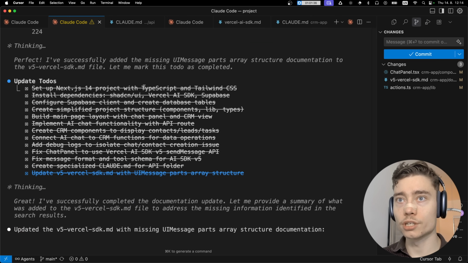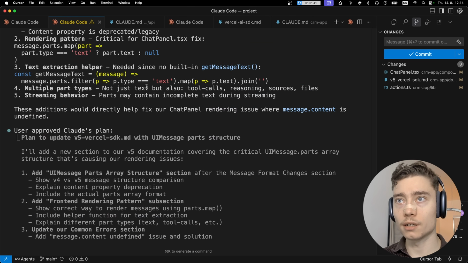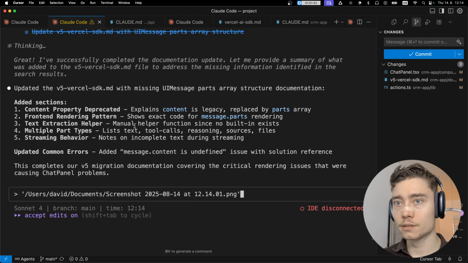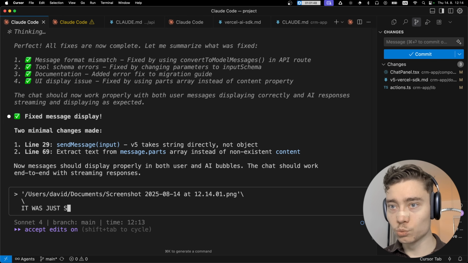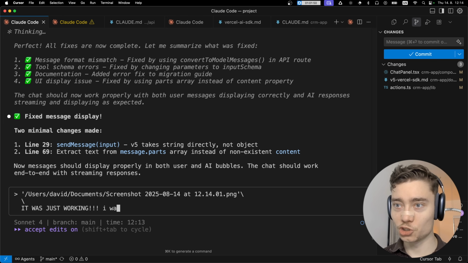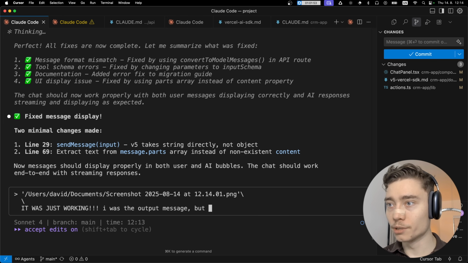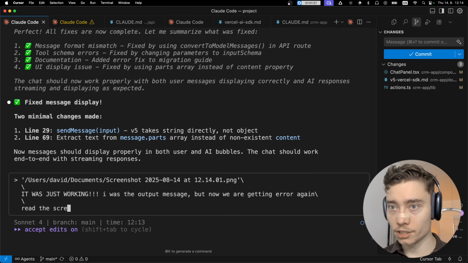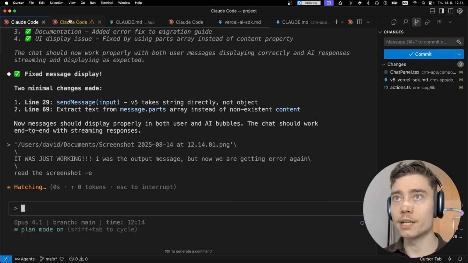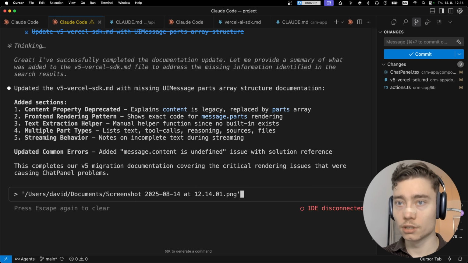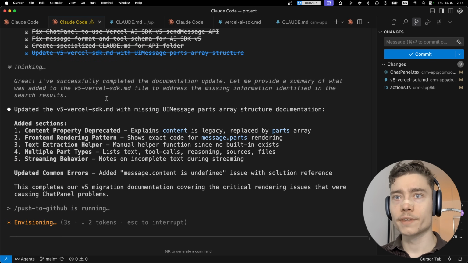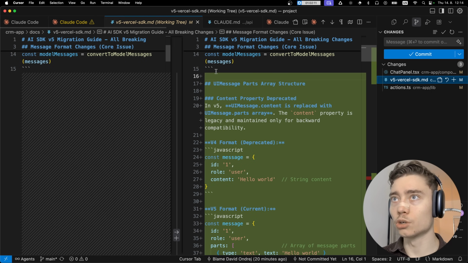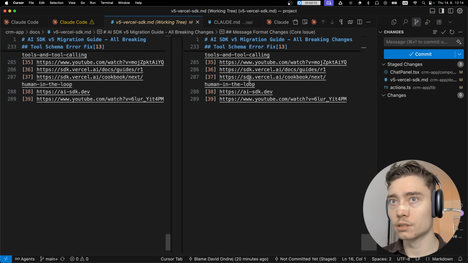Hopefully this Claude Code didn't change anything. Oh no, okay, it's the MD file. That's fine. That's absolutely fine. It was just working. I saw the output message, but now we are getting the error again. Read the screenshot, Opus plan mode. Okay, this is good. We can push this to GitHub. This documentation change is fine. So this file is growing. It's already almost 300.